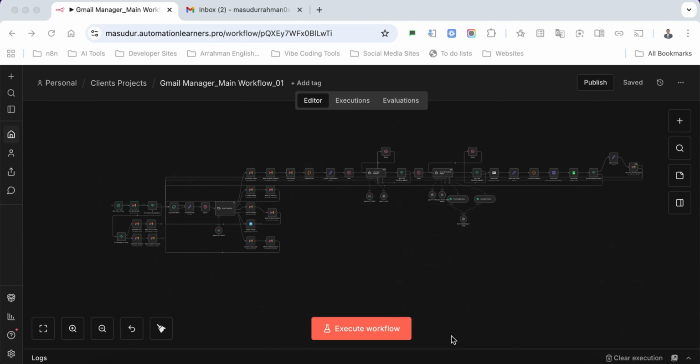Hello everyone. If you are manually handling Gmail emails, this workflow will automate the entire process. So let's stick with the video and understand the whole process. Before diving into the discussion, let's see how this Gmail automation works visually so we'll understand better.